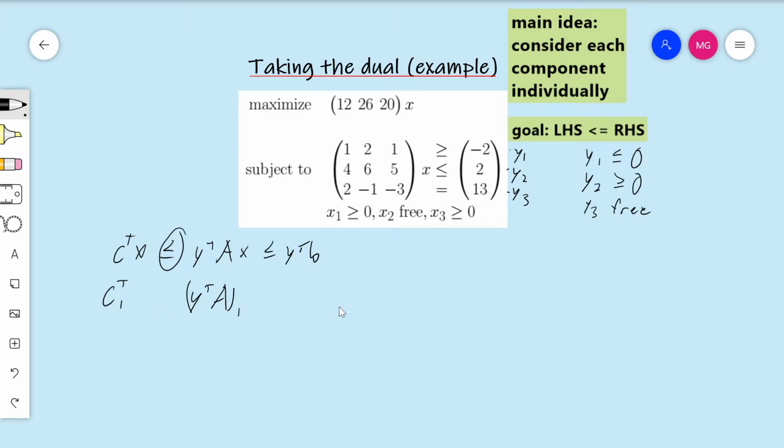So correspondingly, we're going to look at each of the components of C transpose and Y transpose A individually as well. So let's look at C1 and Y transpose A1. And I guess technically it should be C1 transpose, but they're just numbers after all, so whether it's transposed or not really makes no difference. But anyways, C1 and Y transpose A1, these are the first components of the respective vectors C and Y transpose A. These are going to be multiplied by x1. So x1 will multiply C1 and Y transpose A1, and we know that x1 is greater than or equal to 0. And that comes from the formulation of the primal linear program.